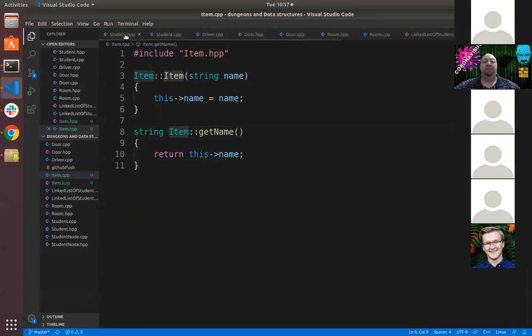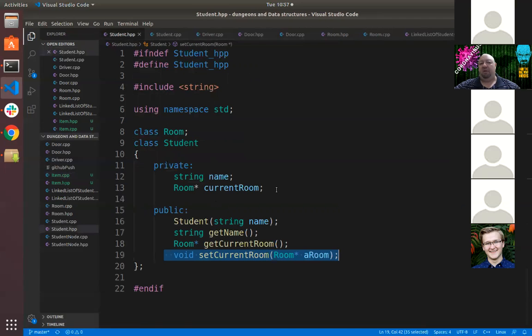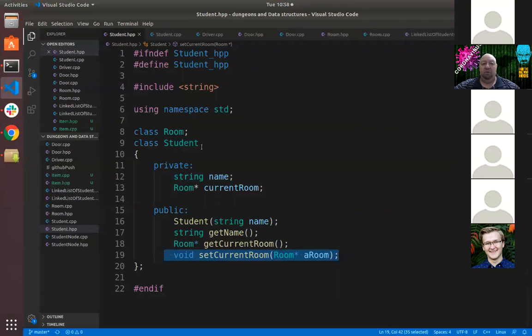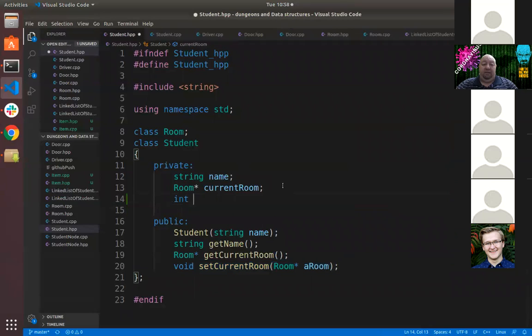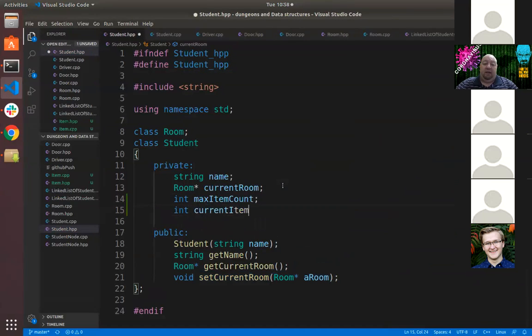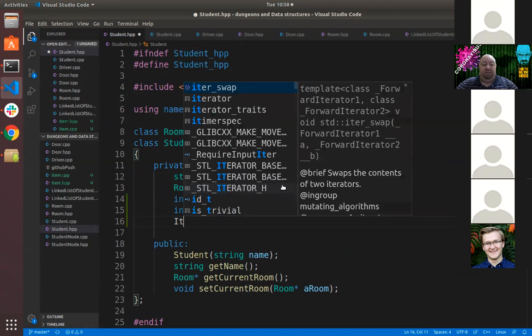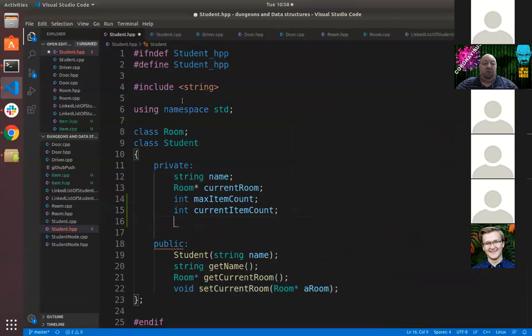Students now have a couple of other things associated with them. They have a backpack, which is going to be an array of items. And they're going to have a max item count and a current item count. So we'll have an int max item count, an int current item count, and then we're going to have an array of, we need to include item.